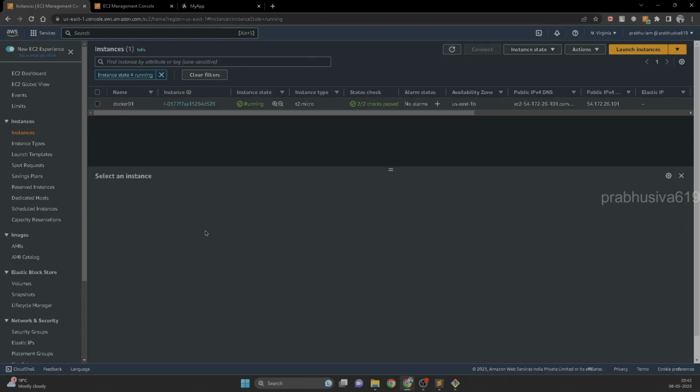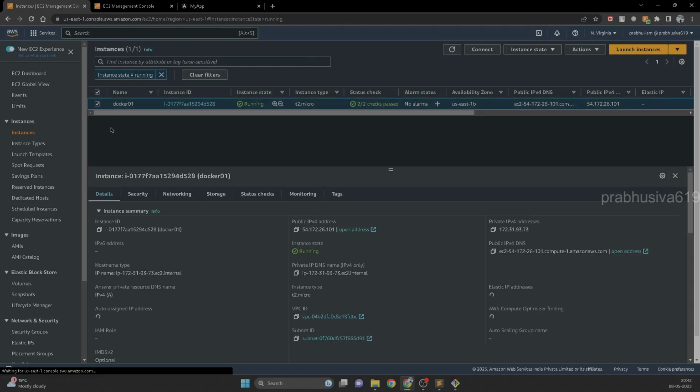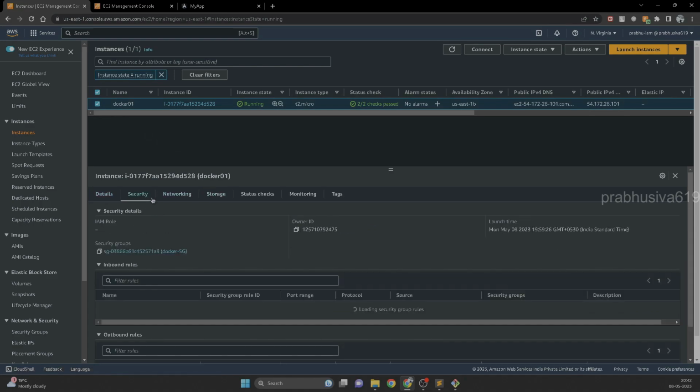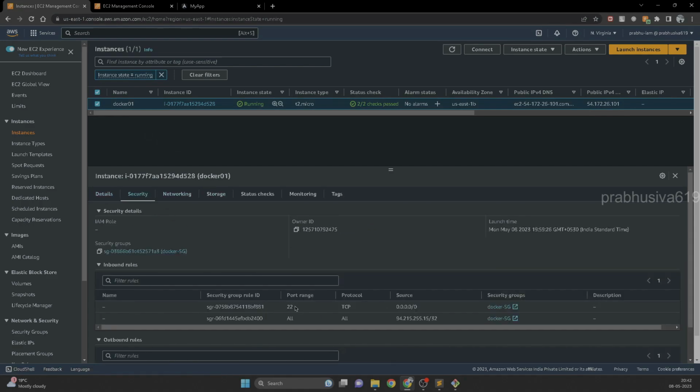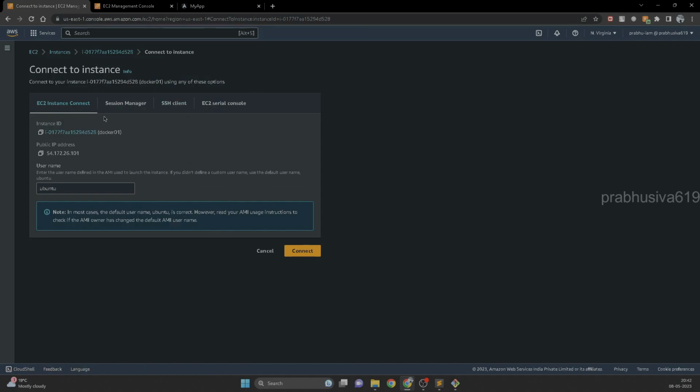Let me refresh this, and the inbound rule states port 22 from anywhere. Right, so let's now hit the connect button and we'll use the EC2 Instance Connect feature just provided out of the box by AWS. Let's hit the connect button.